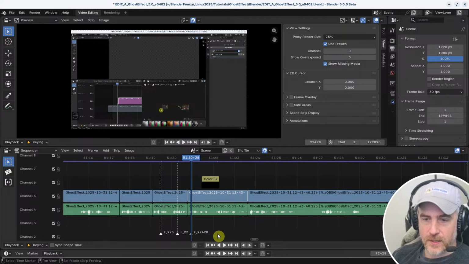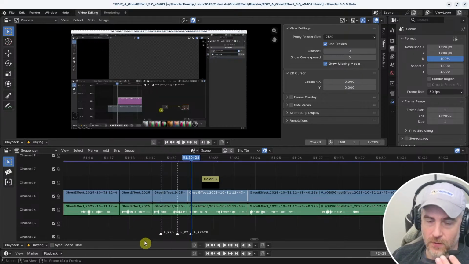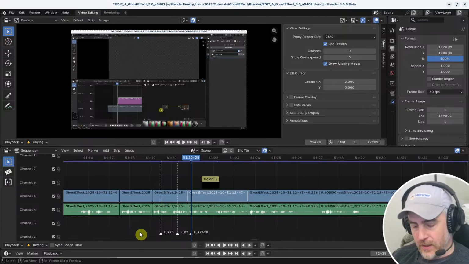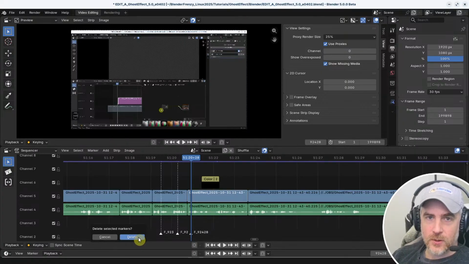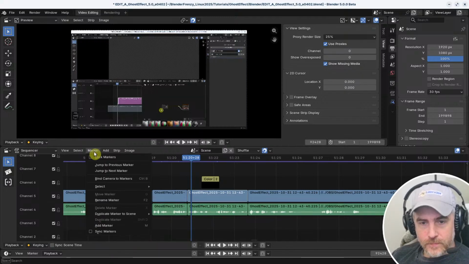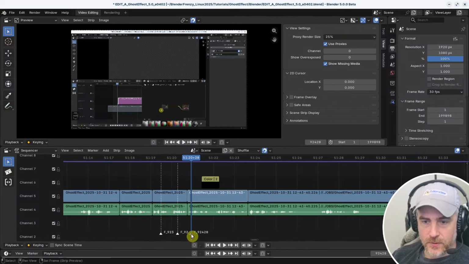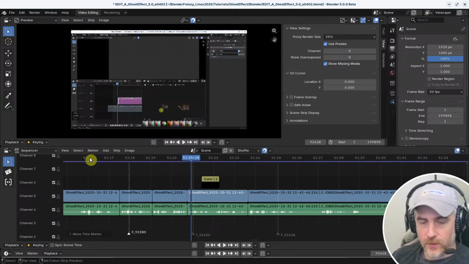You can also shift select them, and also A selects all markers. Again, you have to just hover over the marker area. So everything that you can use to manipulate the strips in the sequencer, you can do for the markers. Here, let's actually undo that because I want to be able to jump to the previous markers really quickly.